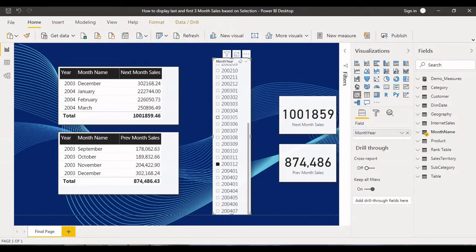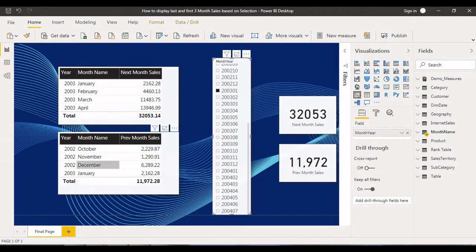Same thing if I select January 2003. In the previous months we can see January is coming from 2003 and the remaining 3 months, December, November, October, come from 2002. If I select February, January and February come from 2003 and the remaining 2 months, December and November, come from 2002. So it's working fine as per the selection.